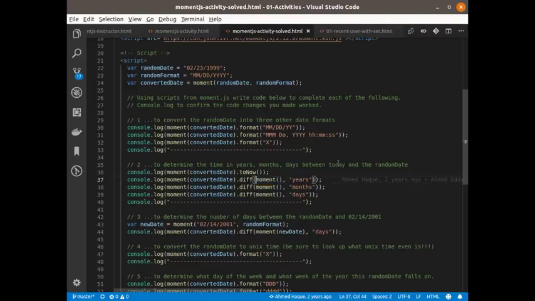Or we can take the converted date, that special date based off the random date in the random format, and we can diff it from today and get the number of years. Or we can diff it from today and get the number of months, or the number of days. The important point here is there's tons of ways that are pretty easy to use to get a diff between 2 times in Moment.